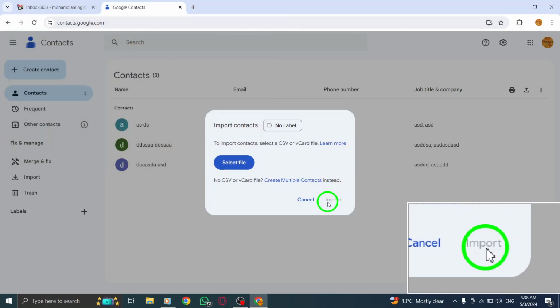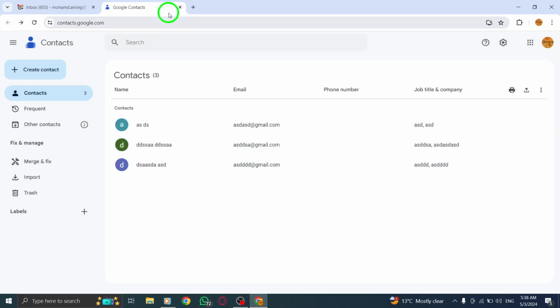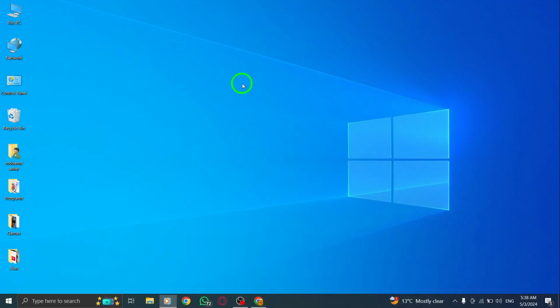By following these steps, you can seamlessly transfer contacts from one Gmail account to another, ensuring all your contact information is consolidated in one place.